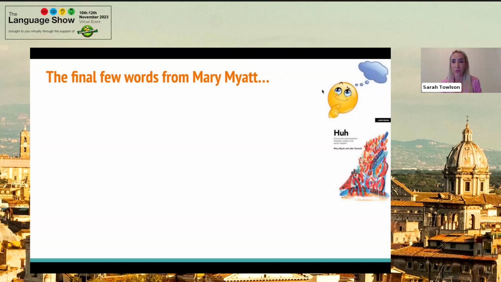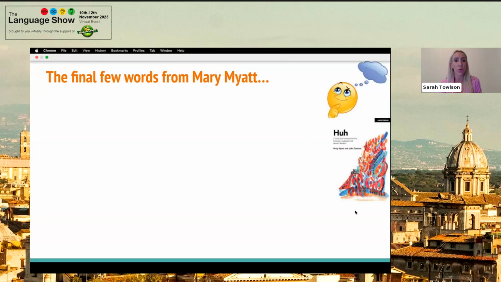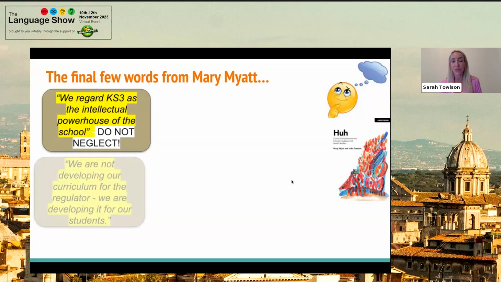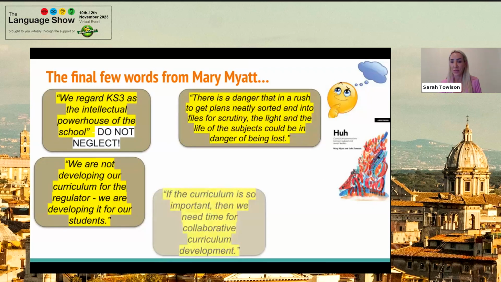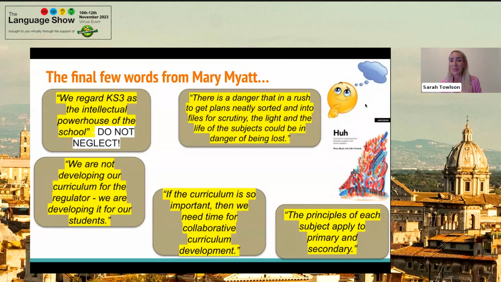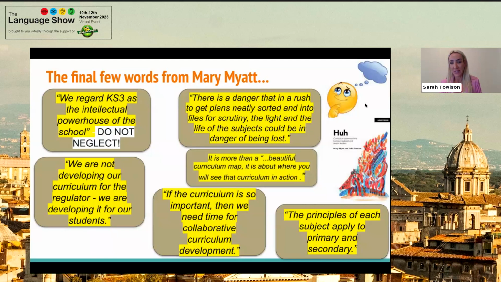I've talked about student voice as a really good example there of including your stakeholders. Okay, the final few words from me and from my guru, Mary Myatt. So just a few things that I wanted to share with you that I have summarized from one of her amazing books, which is a fantastic book if you're interested in curriculum design and development like myself. And again, I've put a recommended reading list at the end of this so you can have a look.